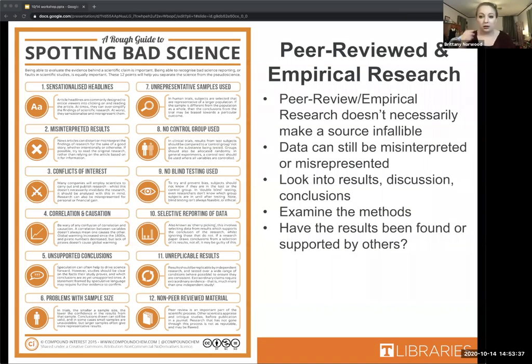So something to look for in these empirical sources is how your data is represented. Sometimes the person who is analyzing the data can misinterpret the results. They may look at their statistical test through the lens of what they're already wanting to see. And so that's how they write the results, if what the numbers are showing are close enough to what they're wanting to see. They could also misrepresent their data, either intentionally or unintentionally.